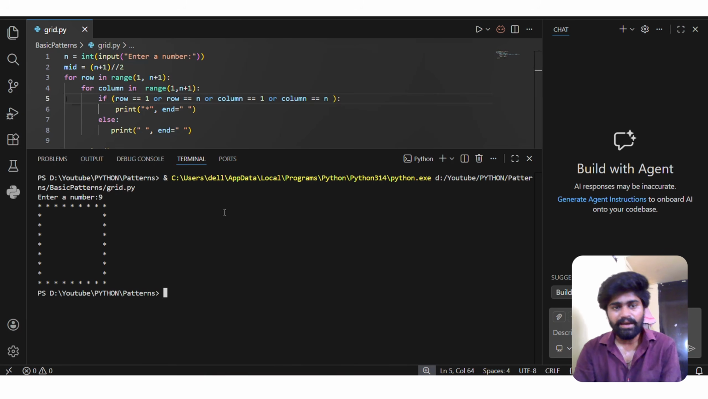The OR operator means that whenever any one of the conditions is true, we are going to print the star. That is the meaning of the OR operator. So you should use the OR operator if you want to print the star based on any one of the conditions. Here, whenever row value is equal to 1, I need to print the star. Whenever row value is equal to n, I need to print the star. Whenever column value is equal to 1, I need to print the star. Whenever column value is equal to n, I need to print the star. That's why I have written multiple conditions with the OR operator.